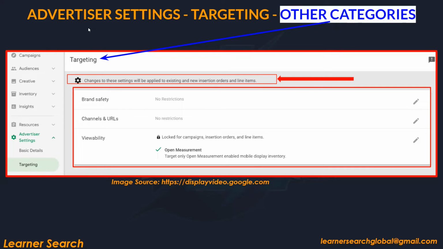So what you can do at advertiser level: select the advertiser, go to advertiser settings, and in that select targeting. Once you select targeting, you can see all these options: brand safety, channels and URLs, and viewability. Even here at advertiser level, there is a note mentioned: changes to these settings will be applied to existing and new insertion orders and line items. Brand safety, channels and URLs, and viewability all come under the content category.